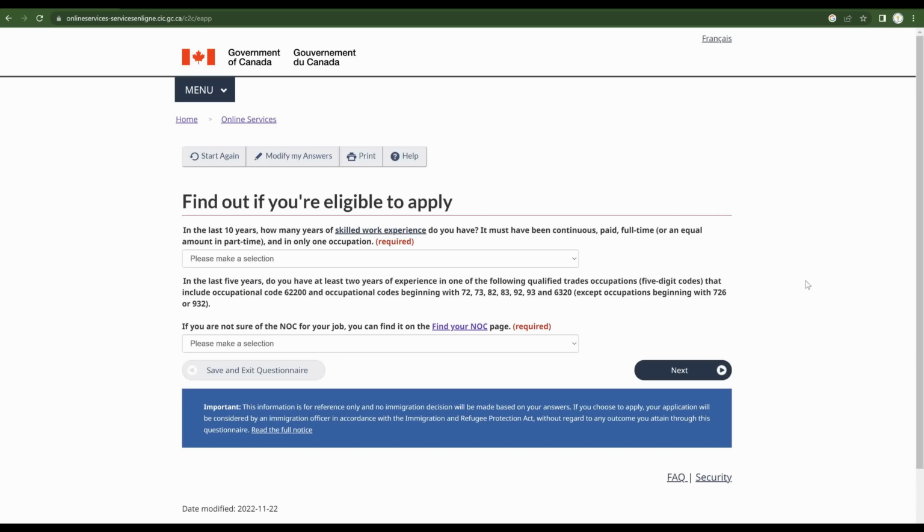Now the next section is asking about skilled experience, but from anywhere in the world, so it's not specific to Canada. So you can put the number of years of experience you have in a particular field. The most important thing here: it says in the last 10 years, how many years of experience do you have? And it must have been continuous. So it's continuous work, paid, full-time, and in only one occupation.